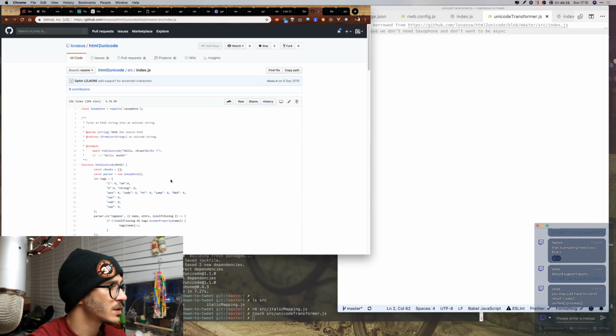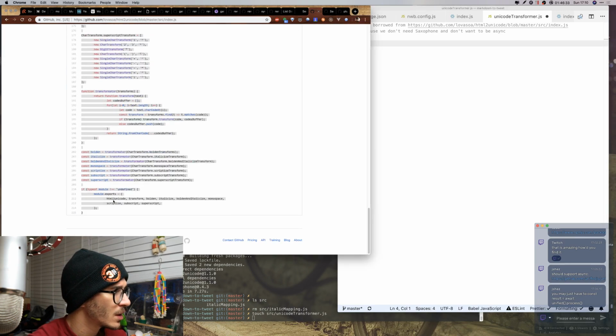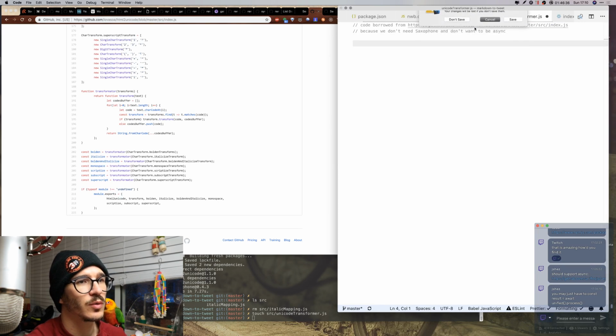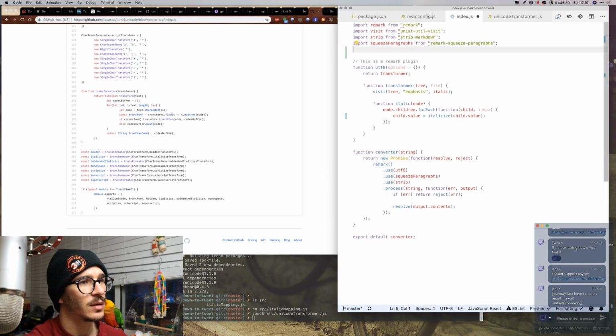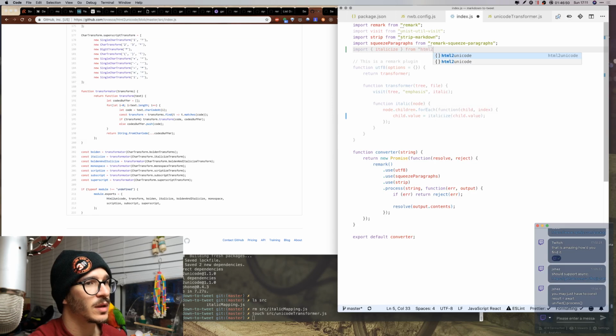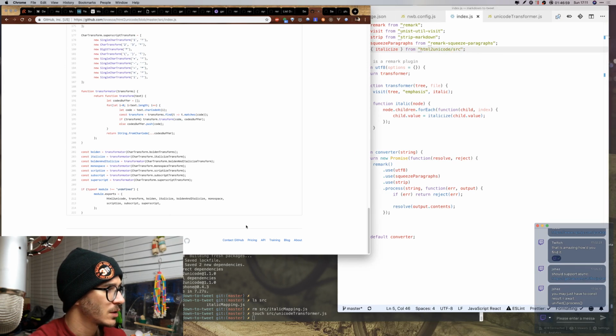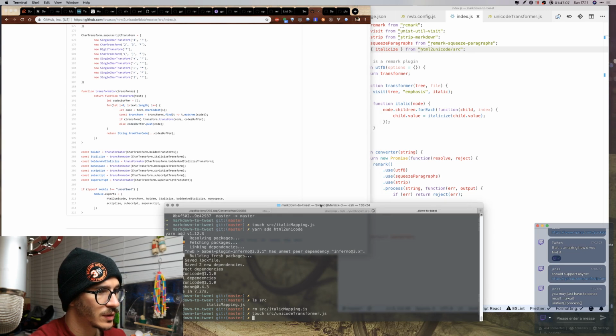Thank you, person, for making such pretty code. Or actually, can I? Oh, no, we don't need to do this. Okay, we don't need to steal code because we can import directly from there. So we're gonna import italicize from HTML to Unicode slash source slash index, and let's see what that does. So we are exporting italicize, and we'll see what happens.